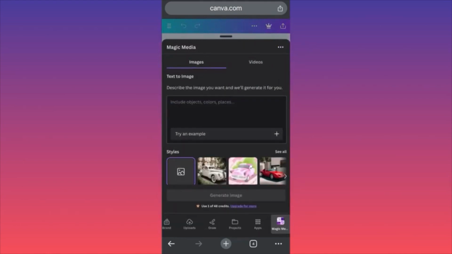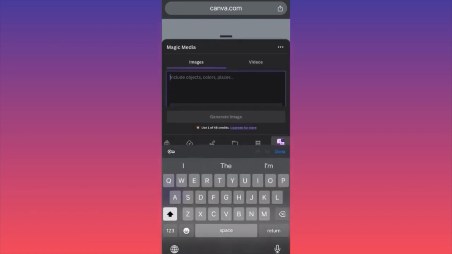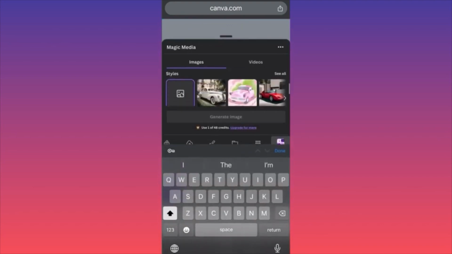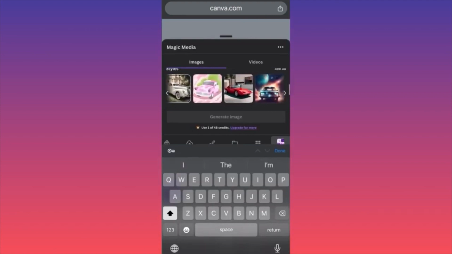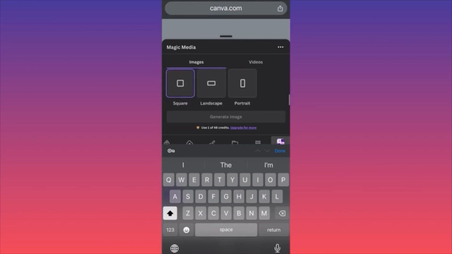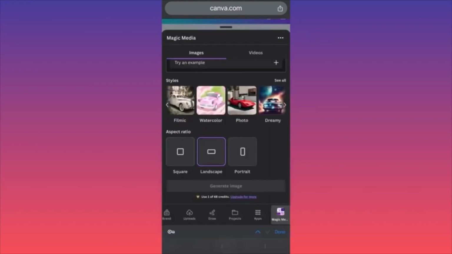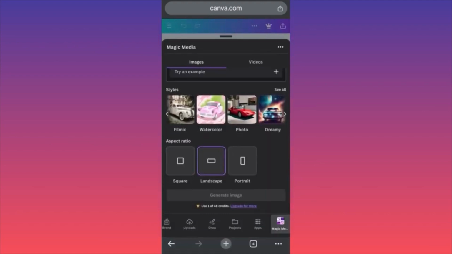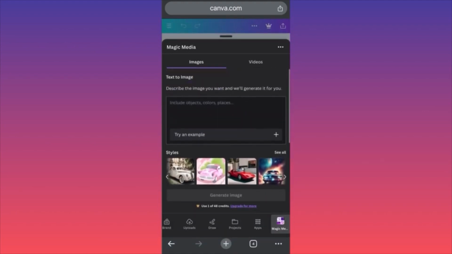So the way the Magic Media works is that you will have this window where you're going to input your prompt, and then if you scroll down, you can essentially change the layout or the filter or the style which will apply to your image. Also, if you want to change the aspect ratio to a landscape in our example, simply because it will be a wallpaper, you can do it.